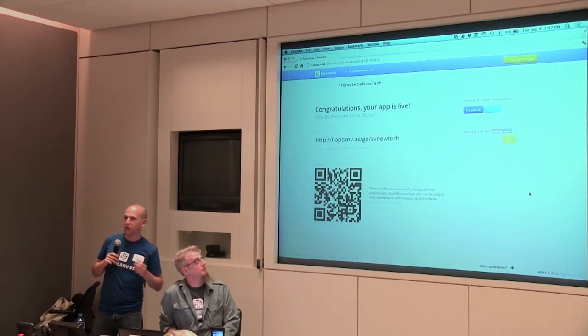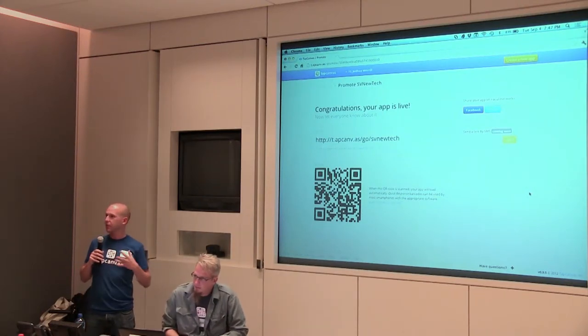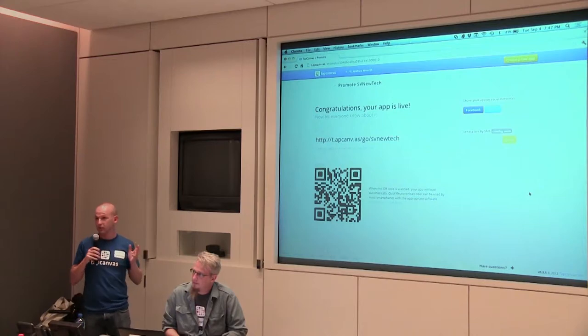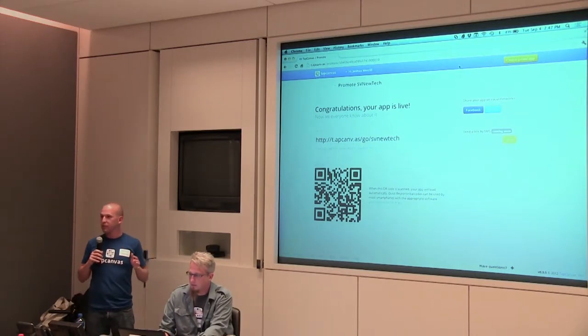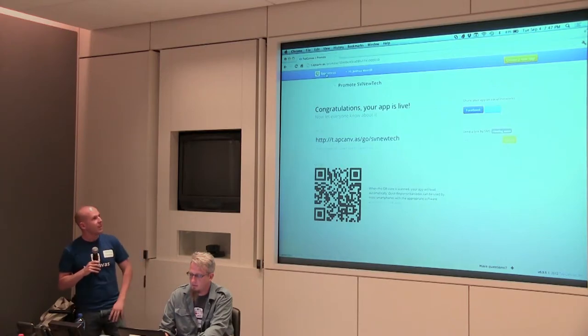So that's TapCanvas. In just a couple of minutes, we've basically created the foundations of a full-featured event app. No pinching, no zooming, no panning with your finger. And it lives on the web, so it's super easy to get to.